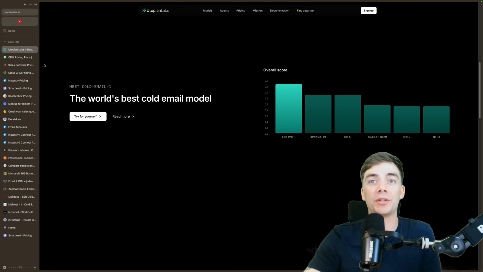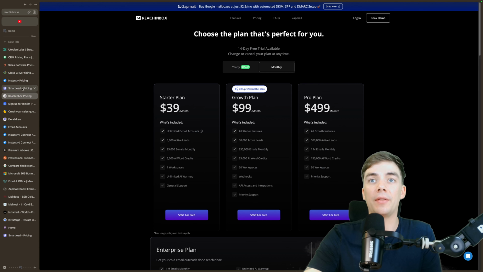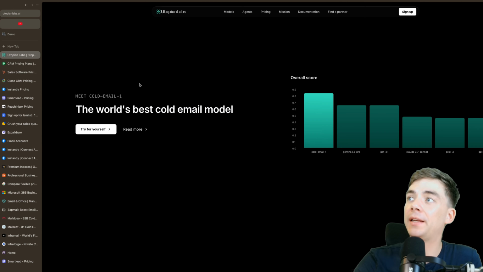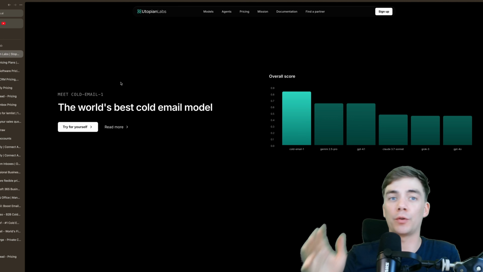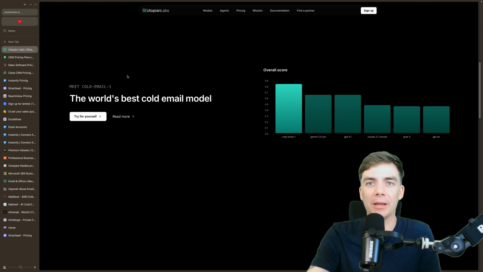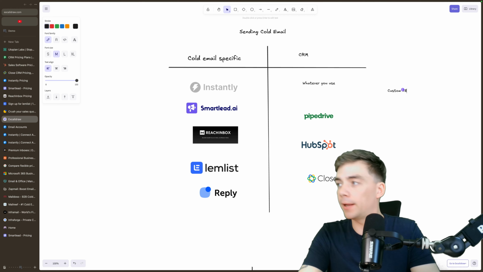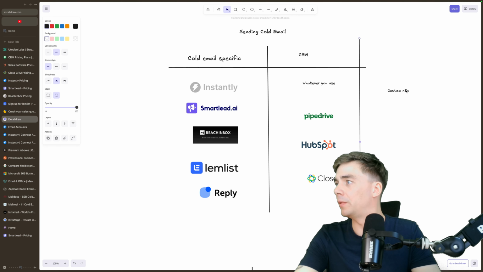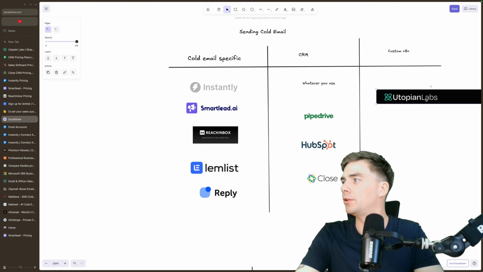So if you didn't want to go down the entire Instantly, Smartlead, Reach Inbox route, then Utopian Labs are completely set up to use n8n, and you can just pick and choose from the agents, from the models, what you want to use to get the correct output. But let's jump into emails. So we've looked at the different options for cold email. I should have even put it on here. Let's have it as custom n8n. Completely different section. We've got custom n8n. And with that, I'd highly recommend Utopian Labs.